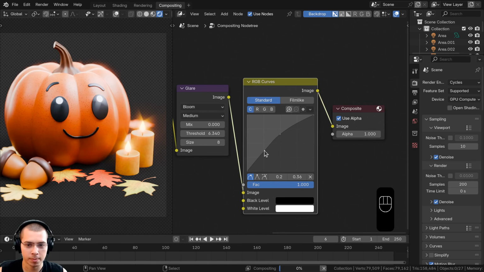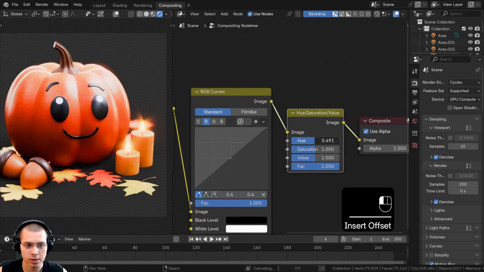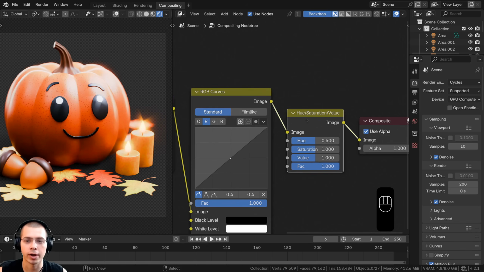So I can make it brighter, maybe make it a bit more sharp and contrasty. I could also click here on the R for red, and I could add more red or less red. I could also search for a hue saturation value, and I could change the hue of the image, also the saturation of the colors, and also the value to make it brighter or darker.